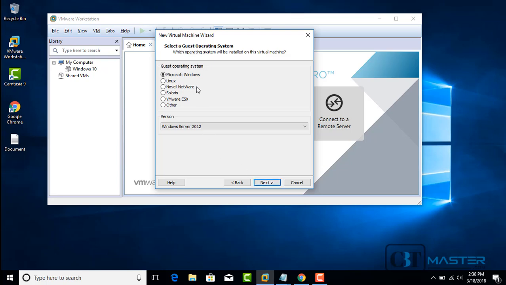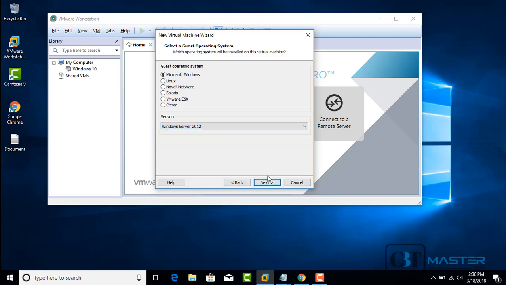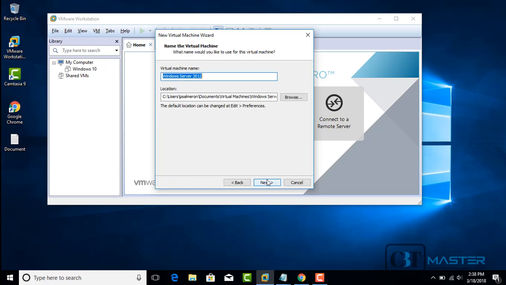I will select Microsoft Windows. From the version drop-down box, select Windows Server 2012 and then click next. Now let's name our virtual machine. I will leave my virtual machine with the default name, which is Windows Server 2012.